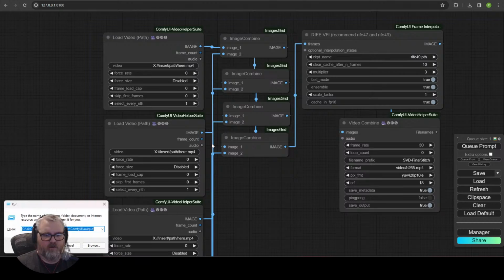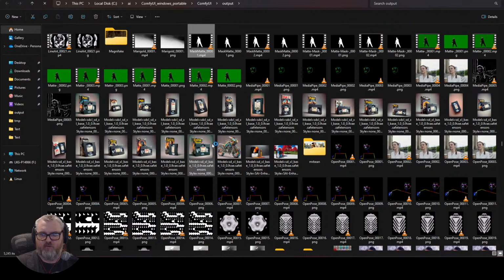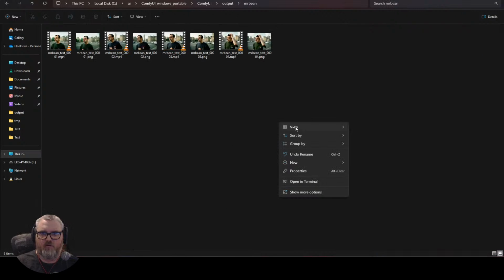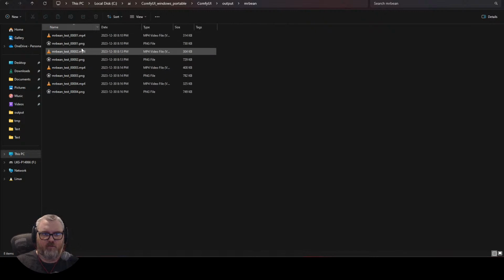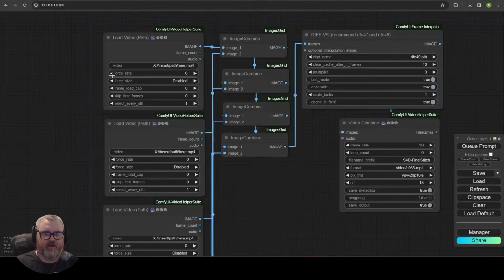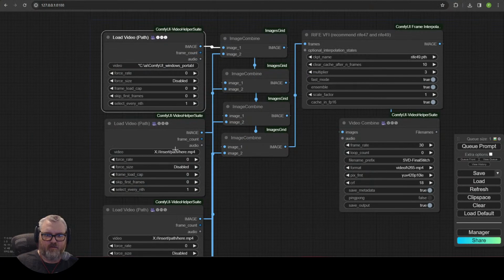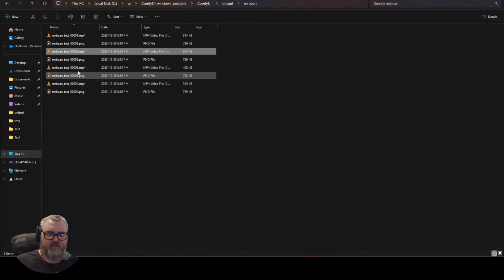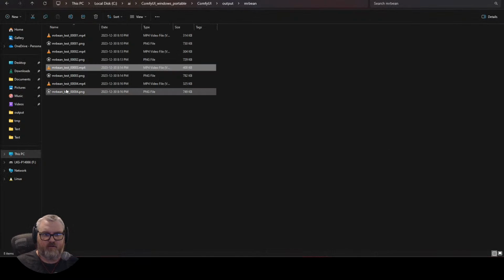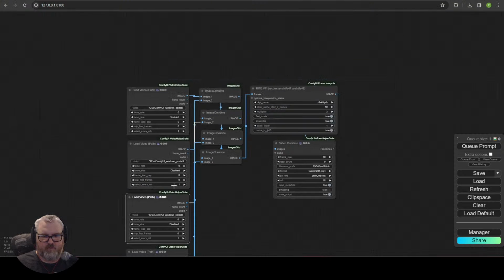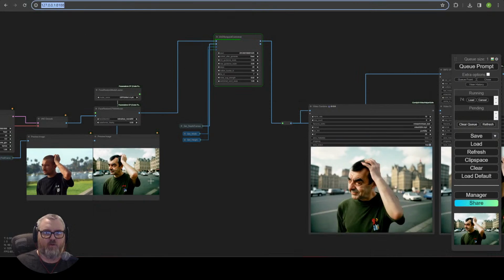Okay, so if I go to AI Comfy output and I go to my Mr. Bean folder, I want this one, copy as path, paste, second one, paste, third one, paste, fourth one, whoops, paste, and should be one more going.